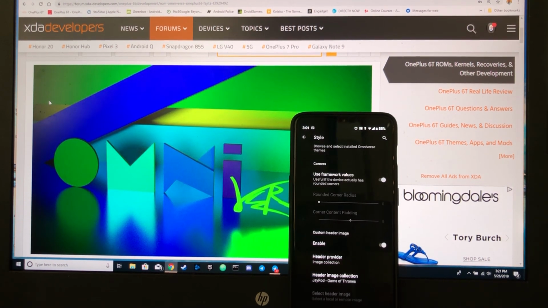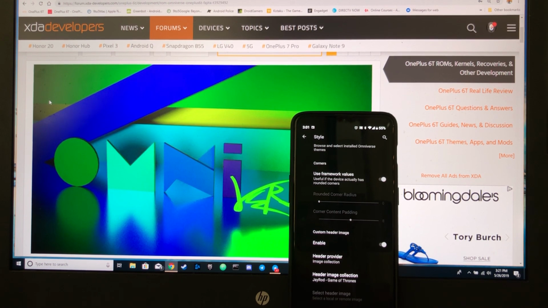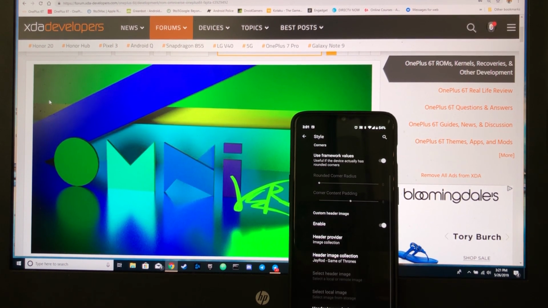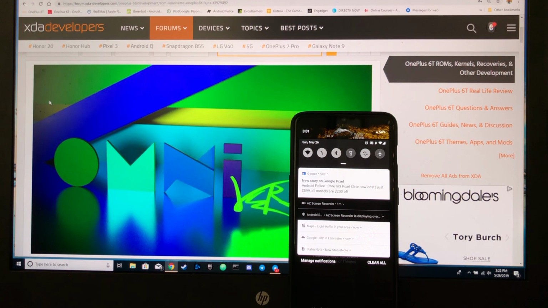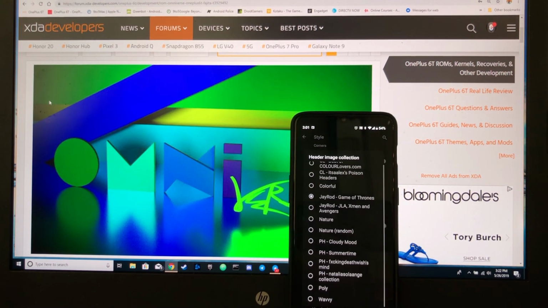If we go to corners, you have the ability to mess with the padding and the radius of the corners. To me, it's already perfect out of the box. I don't mess with that. So here we have custom header image. So you get the ability to put a custom header. Let me show you what I mean by that. You see right there on top?